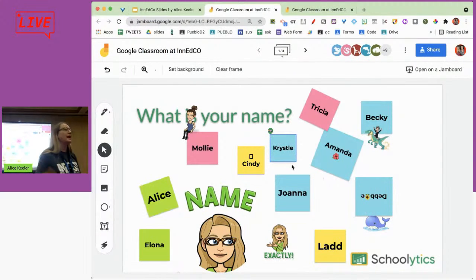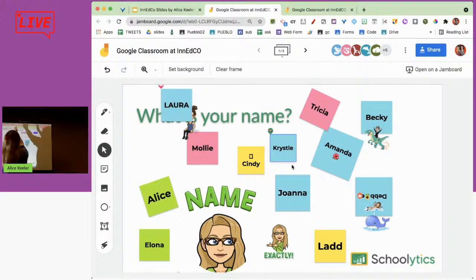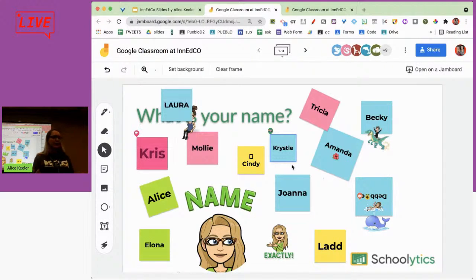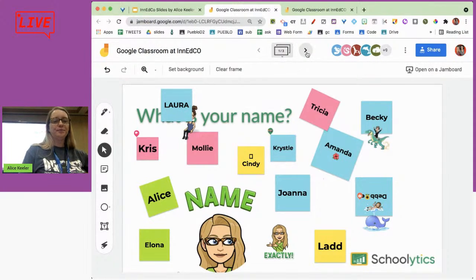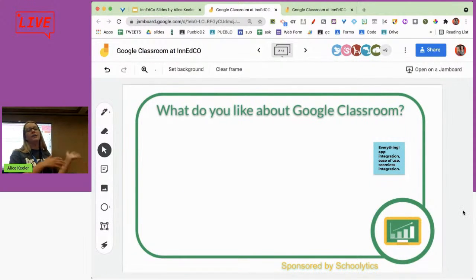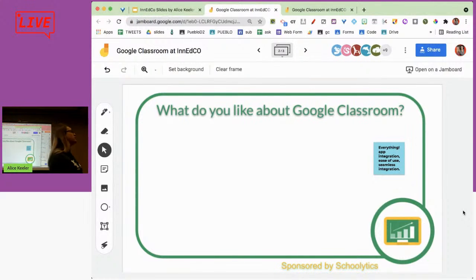Okay, so when you're using a jam, if you don't know this, at the top center, Laura's in the house, thank you, Laura. At the top center is your frame bar. You see how it says 1 frame out of 3? You can call it a screen, you can call it a frame, you can call it a slide, I don't really care. I've gotten myself finally in the habit of calling it a frame. Since I did write a book about it, I thought I should use the same terminology, but Chris is here. Thank you. So on the second frame, can you tell me what you like about Google Classroom?